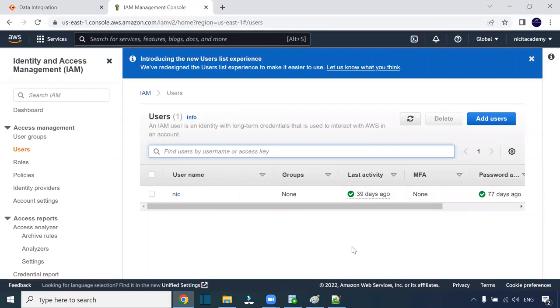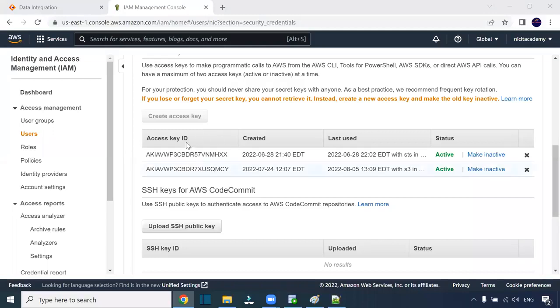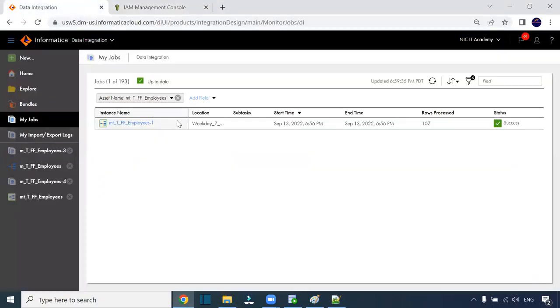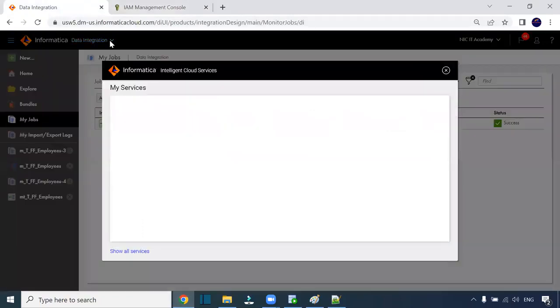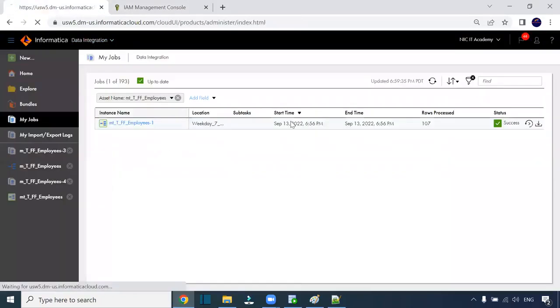We have some credentials here, and with these credentials we have to create the connection. You have the access key and you will have a security key, and that key we have to provide. So how can I provide it? Go to the connections, administrator.